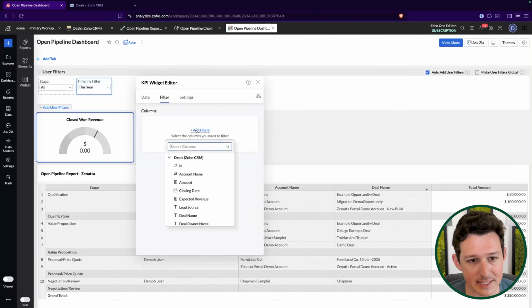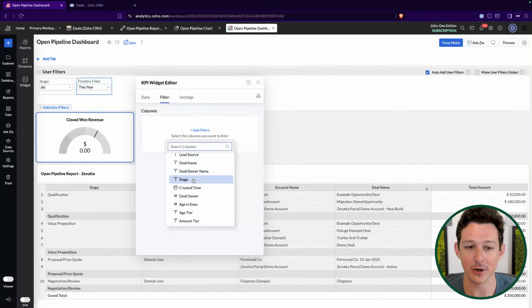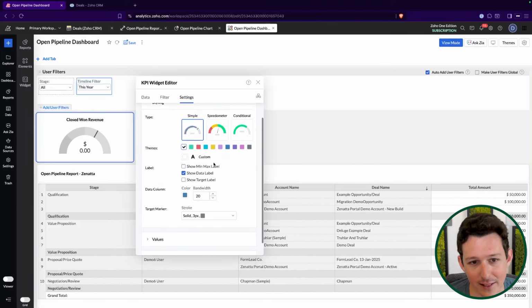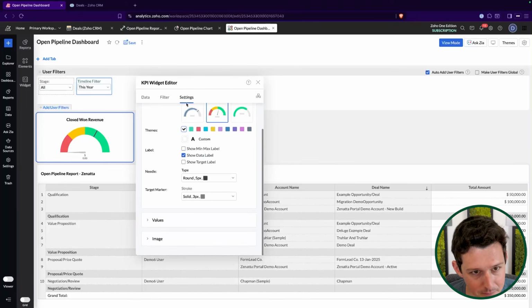Again, I can apply things like filters here. Technically, I don't need to. I don't need to filter this by stage equals closed won because my aggregate filter is already doing that, right? It's already applied that filter for me. Lastly, I can come in and do settings if I want to have certain colors or certain options, depending on how I want this to look.